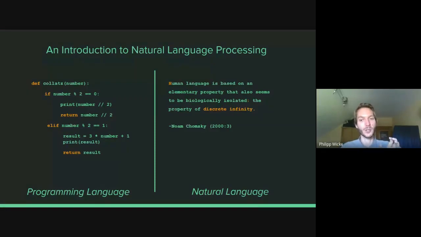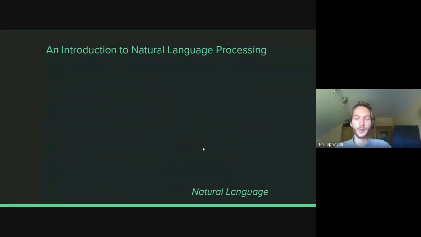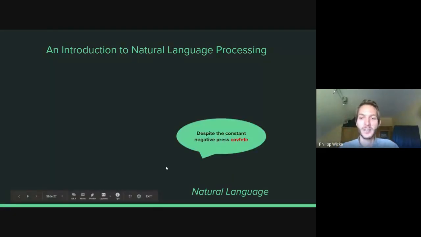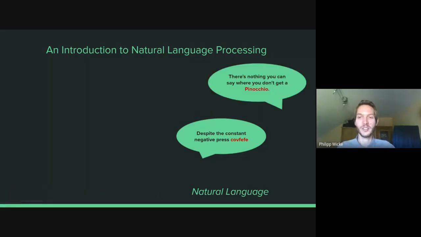As a programming language, you also seem to have these discrete units, the syntax. But here's the tricky part about natural language. I'm going to show you a few examples of natural language. For example, here's the sentence, despite the constant negative press, Covfefe. Or we have the sentence, there's nothing you can say when you don't get a Pinocchio.